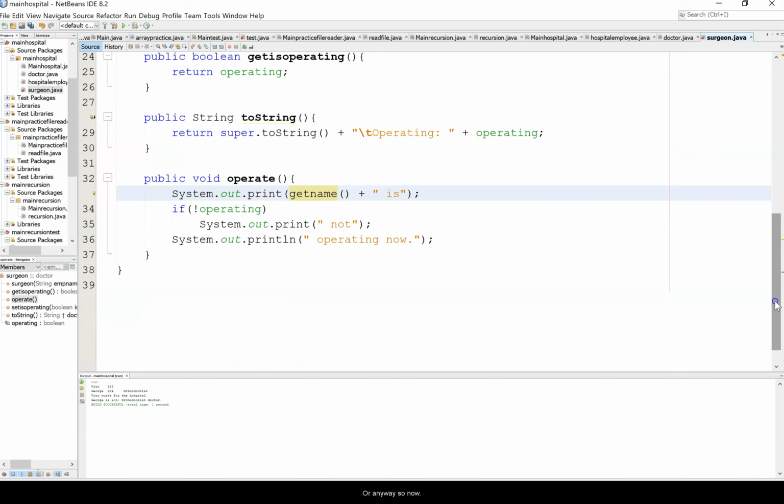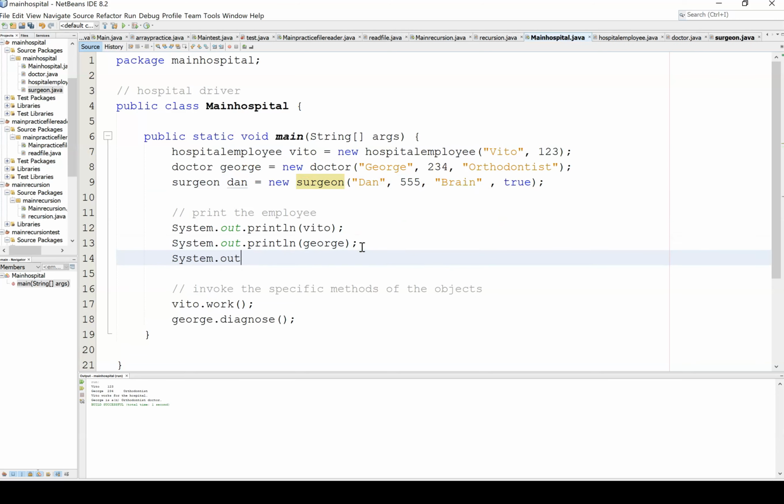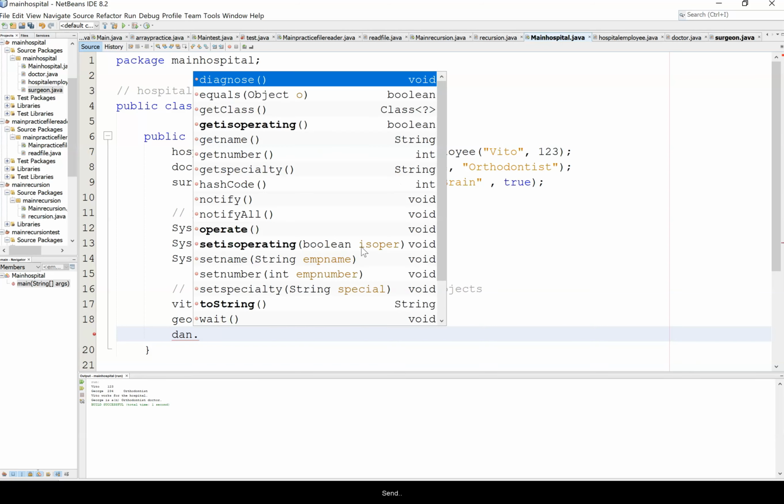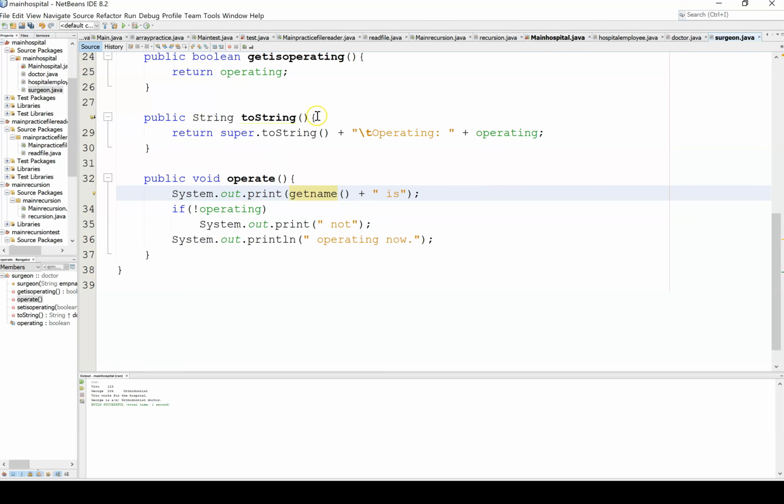All right, anyway, so now we go back to the main hospital, and we want to do the println of Dan, and we would say what? Dan dot, what is it called? What did I name it? Operate.